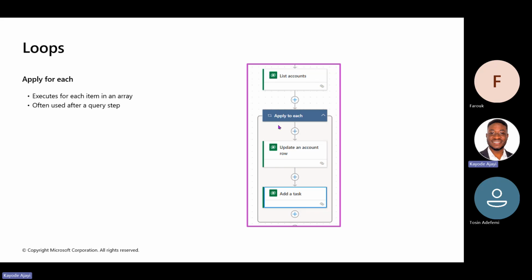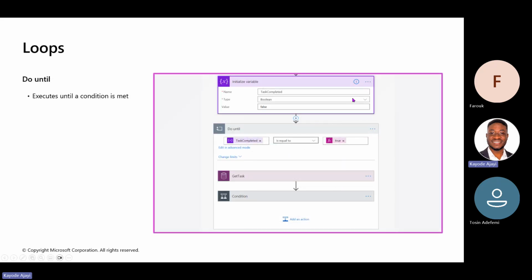Be wary of certain variables within apply to each if you have concurrency turned on. If concurrency is off, that's fine. It's going to go one at a time, so there won't be any clash. Does that make sense? Yeah. Okay, cool. Yeah, it makes sense. All right, cool.